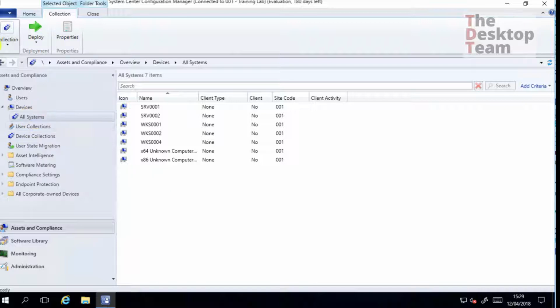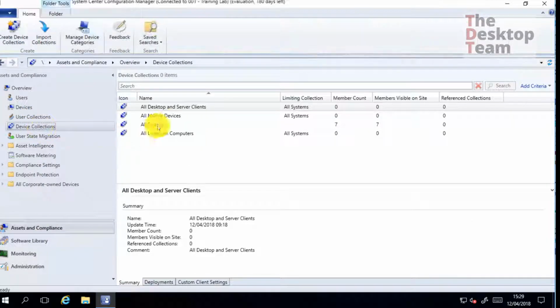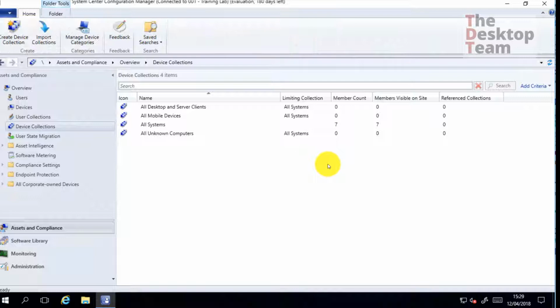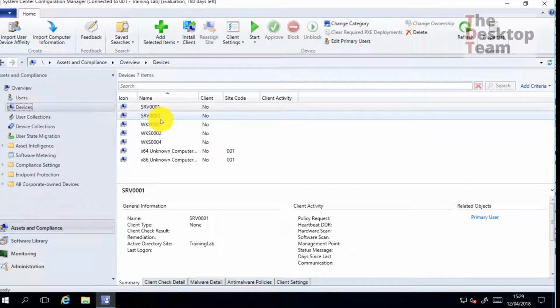If they are not, let's say you just discovered them and you want to install, you can right click the All Systems collection and Update Membership, or you wait for Configuration Manager to update the information. Because it is a member, I can easily come here and install the client.